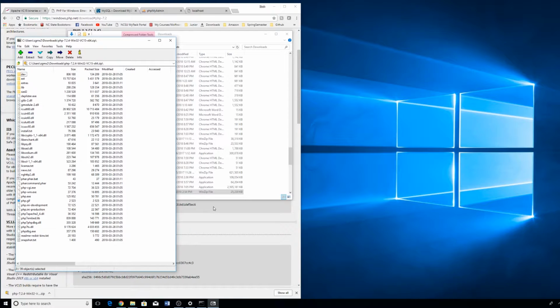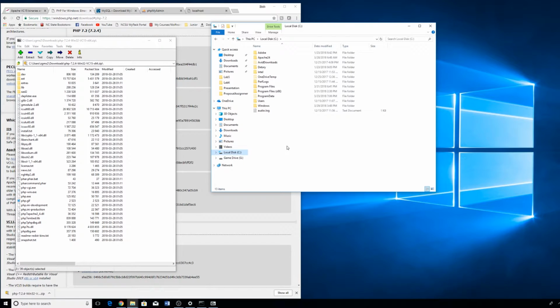Open the zip file once downloaded and keep that window open as you launch a second File Explorer window. In the new Explorer, navigate to the C drive and create a PHP directory, ensuring the uppercase typing. Copy all items from the downloaded zip file into the new PHP directory, then close out of the zip file explorer.